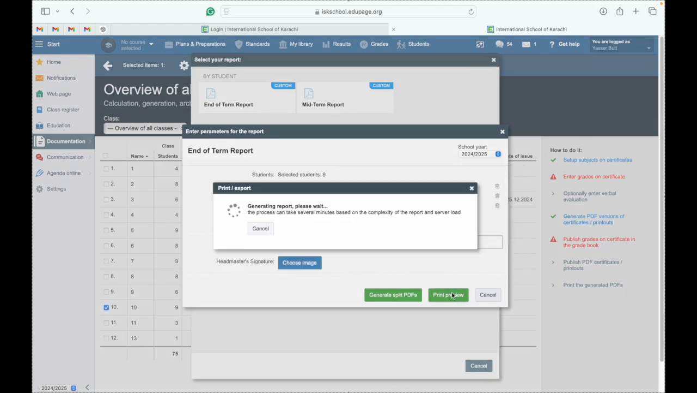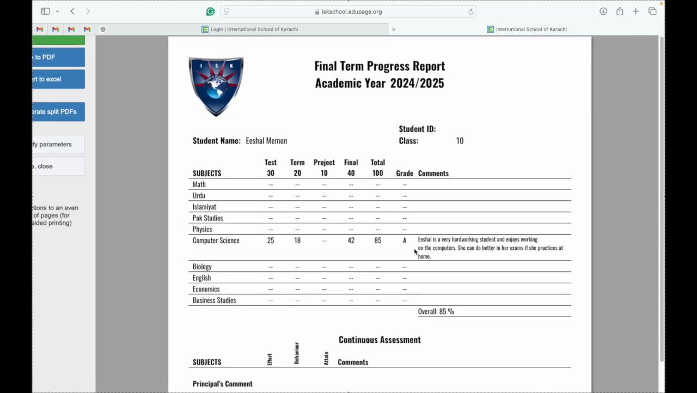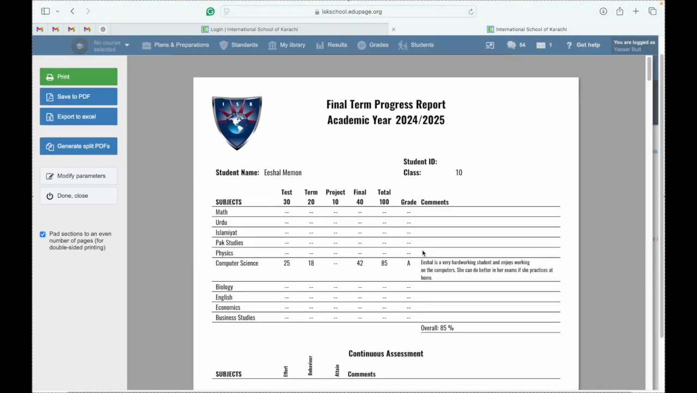And then again, remember that we're only doing this to check if the scores that we entered are correctly appearing or not. So here we go, we've got the scores. And we can see that for now, I just entered computer science. So the test mark is here, the term mark is here, the final is here. The total has been calculated automatically, which is the sum of 25, 18, and 42, and the grade A. Now the comment is already appearing here, which I'm going to show you how it's done, but since I already entered these last time, they're still showing. So let me still enter one more to show you how it's done.